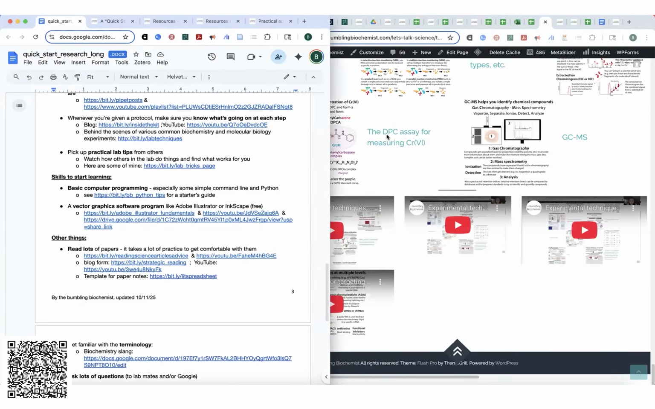In addition to knowing what's going on inside of an experiment and the formal ways to do things, there's also a lot of benefit to just watching people do things and learning practical lab tips from others. So take advantage of the other people in your lab, look around, see how they do things, try things out different ways. You'll probably see that some people in the lab will do things one way, other people will do things another way. You can ask them why they're doing it that way, and sometimes it's just because that's how they learned. So find what works for you and try things out.